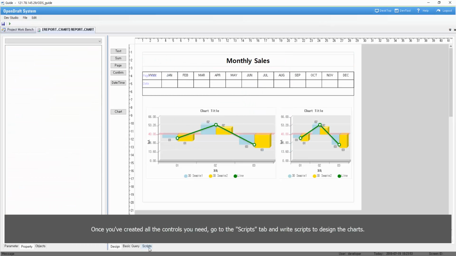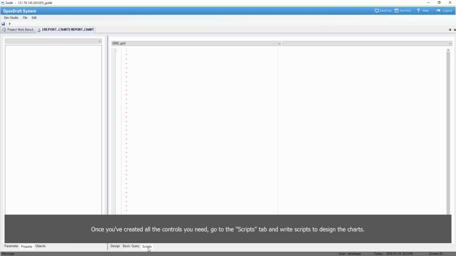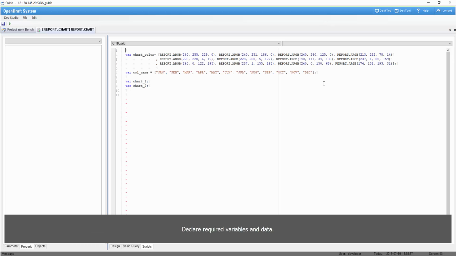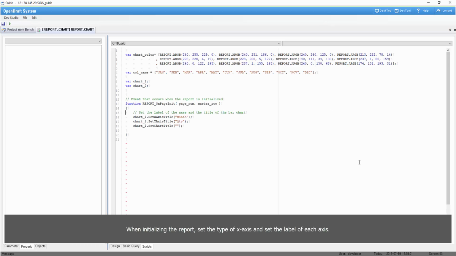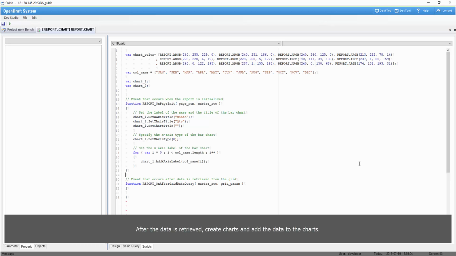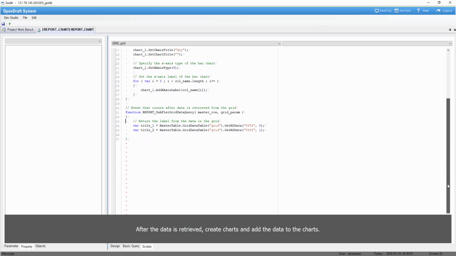Once you've created all the controls you need, go to the Scripts tab and write scripts to design the charts. Declare required variables and data. When initializing the report, set the type of x-axis and set the label of each axis. After the data is retrieved, create charts and add the data to the charts.